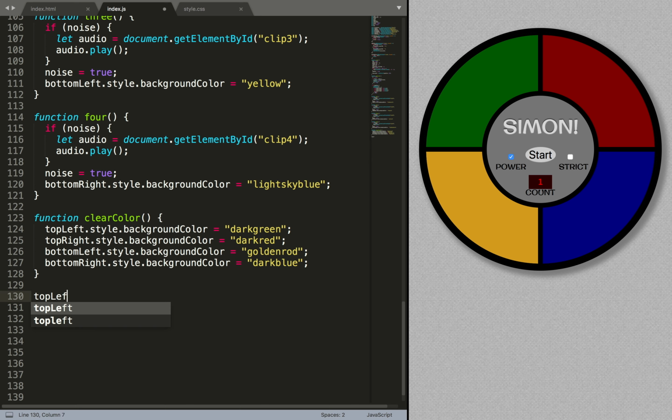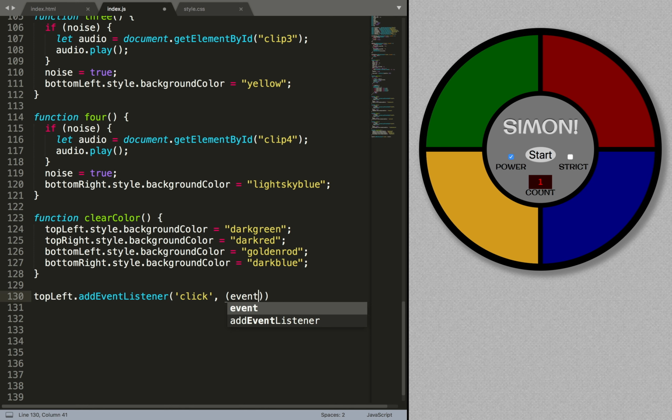So top left, add event listener, and this is going to be another click event listener because we're just listening for the user to click the top left. And just like before, event. So now we're going to check if it's on. We only want a user to be able to click there if the program is on. So if it is on, we'll do a few things.